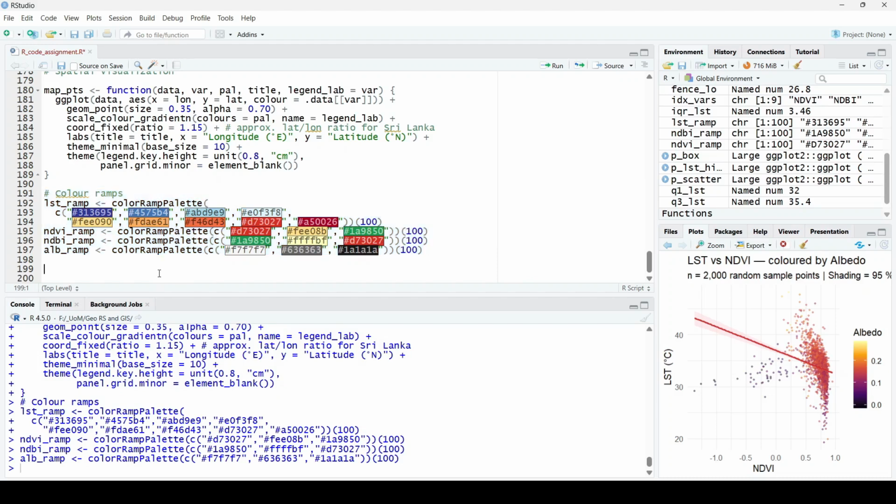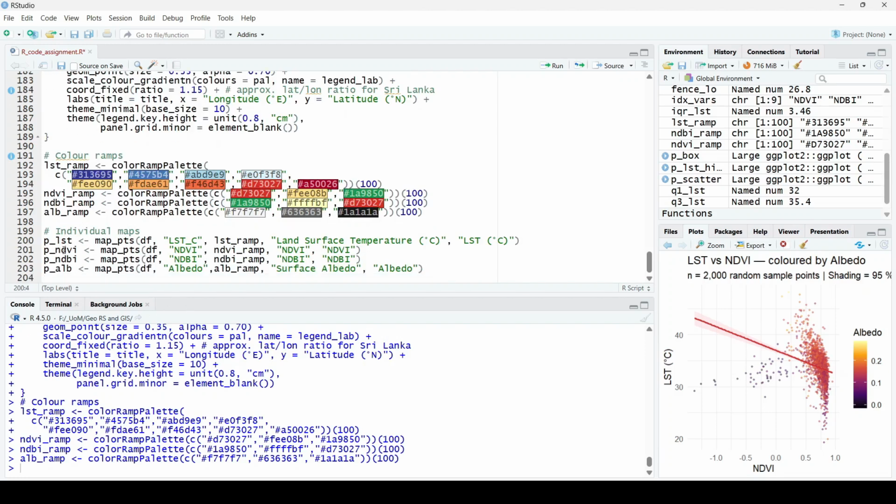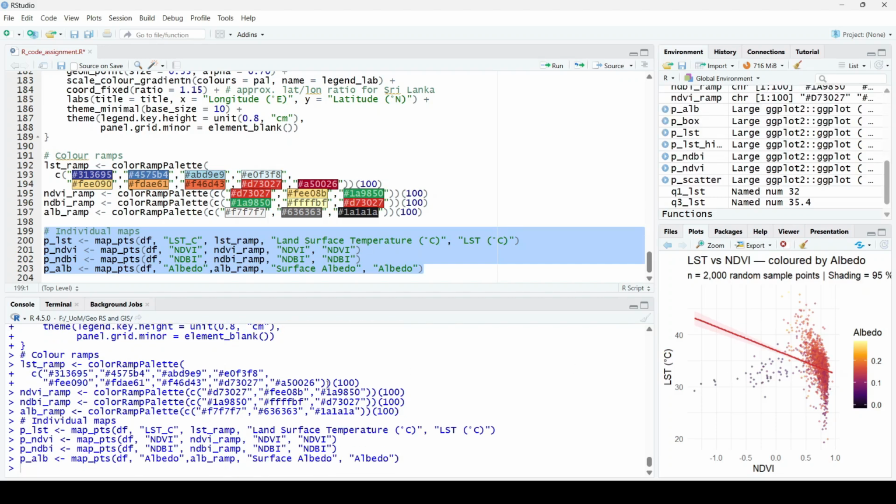Color ramps have been created, and I'm going to create individual maps for each one of the variables of concern: land surface temperature, NDVI, NDBI, and albedo. All the maps are also named clearly. When we run it, the images will be saved under LST, albedo, and other variables.